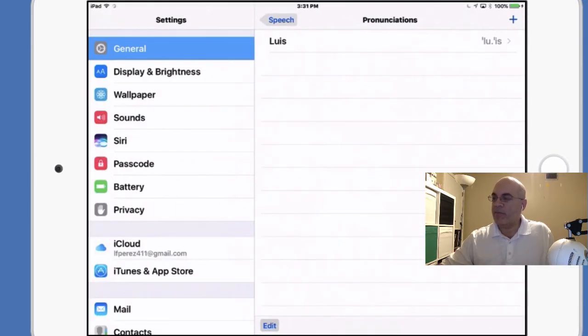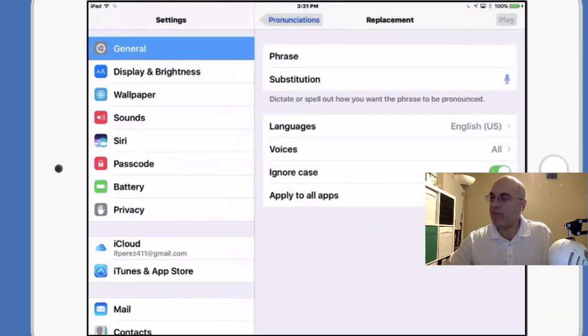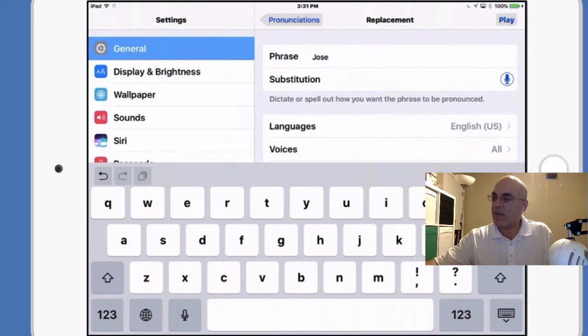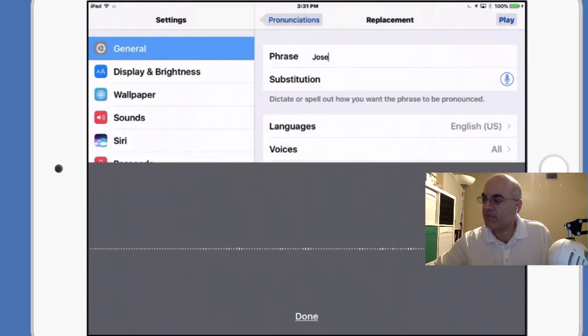To create a new pronunciation, what you'll do is tap the plus or add button at the top. Then type in the word that you want to have pronounced correctly. And then tap the microphone on the substitution and then just speak the correct pronunciation into your device. Jose.